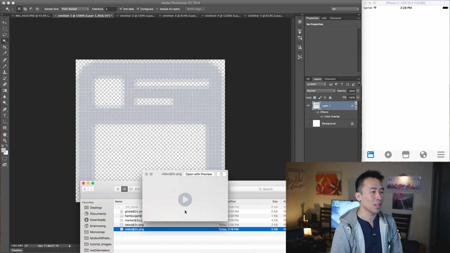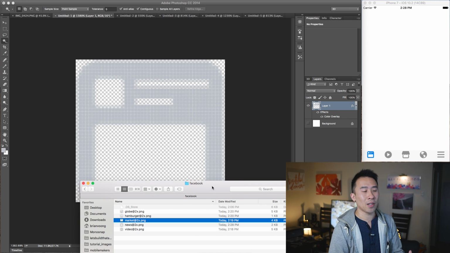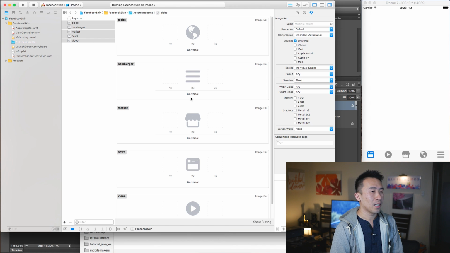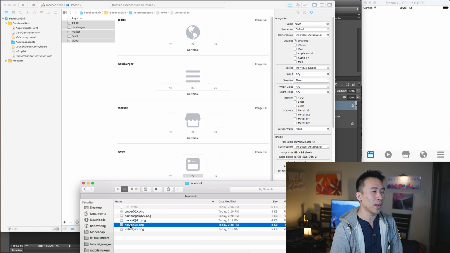So that gives me a smaller news icon now, which is about that size. And these images are a lot larger. You can tell right off the bat right there. So that's kind of how that works. If you now go back to Xcode, go back to assets right here and click on the news feed right here, I can just replace it with this new icon like that.